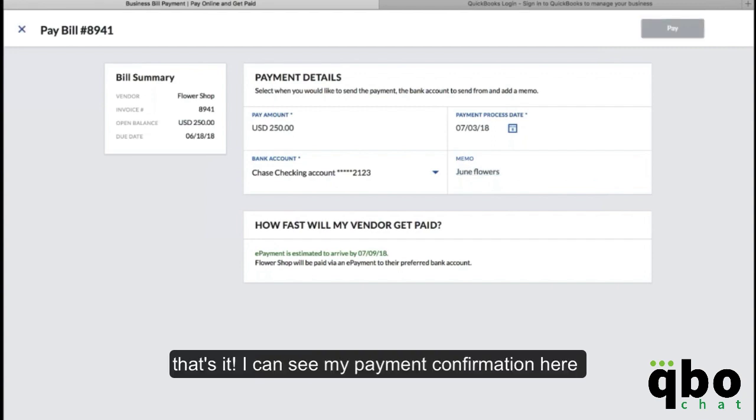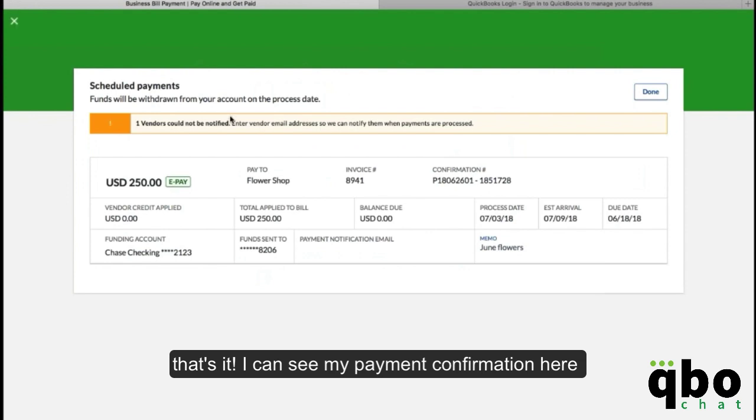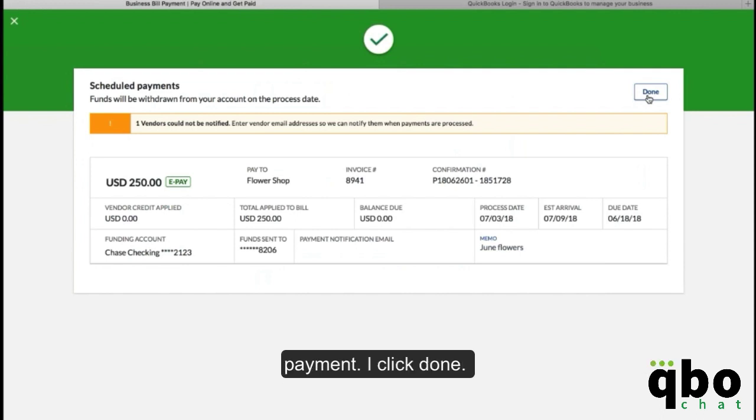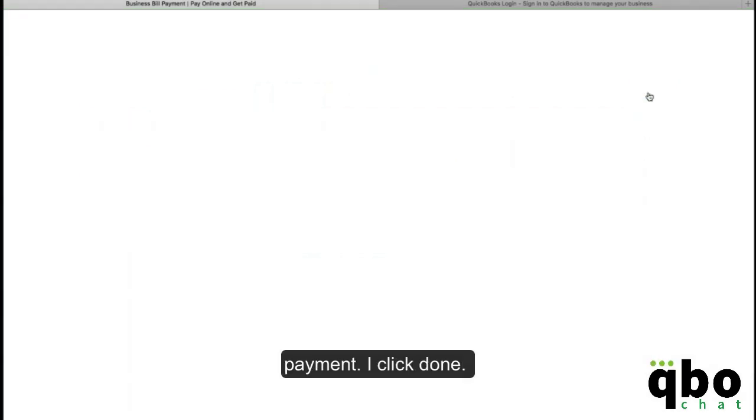that's it. I can see my payment confirmation here. I could choose to enter an email address if I wanted them to be notified of that payment. I click Done.